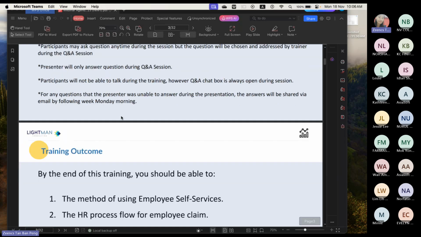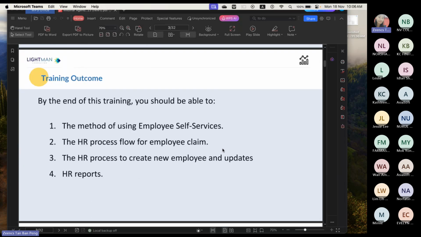For the training outcome for today, by the end of this training, you will be able to use the employee self-service. What is the employee self-service? Employee self-service refers to employees being able to view their own profile, which means their own name and address. They are also able to view their leave, claim, and payslip. They are also able to request for OT, leave, and claims. This is called self-service, which means the action is done by the employees themselves.